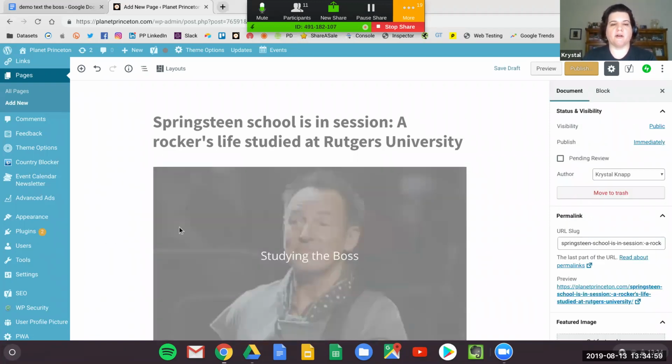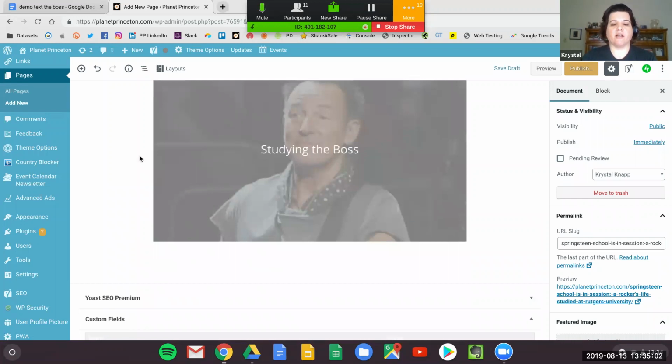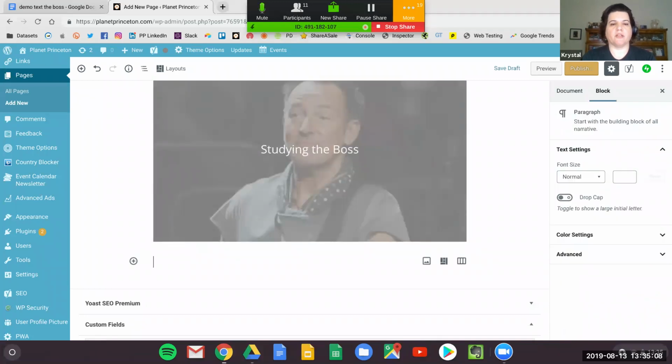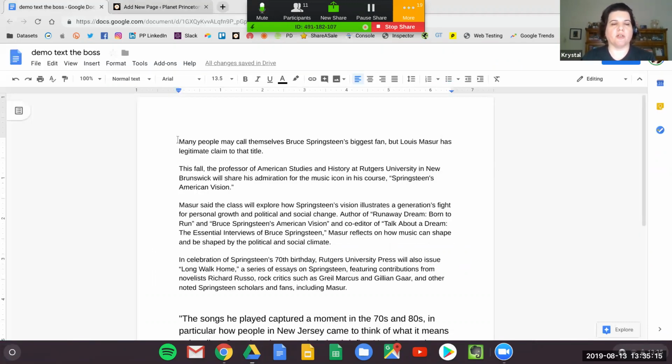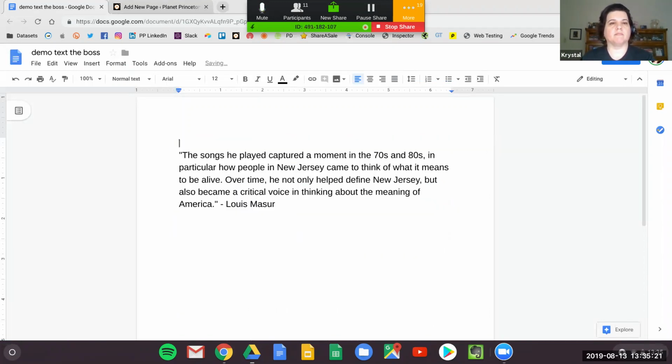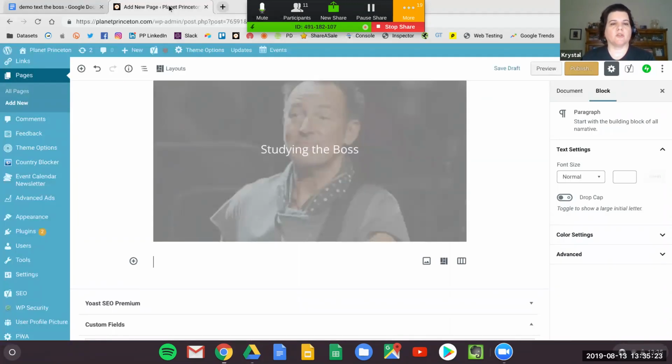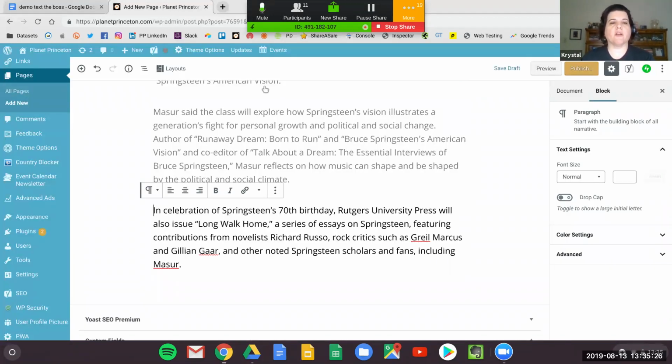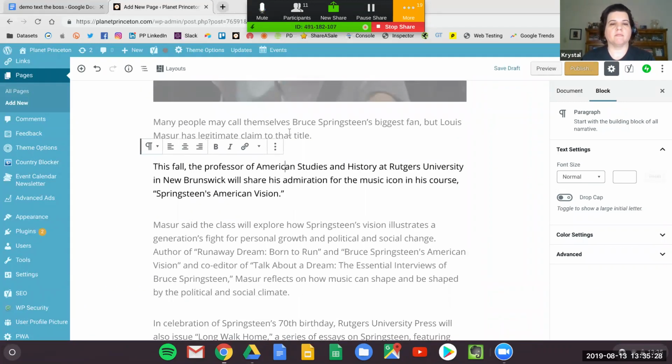Okay. Now I want to add another block. So I hit enter, and I'm adding a regular paragraph, so I don't need to do anything in terms of special coding. I'm copying and pasting text I wrote already, just for time's sake. So there we go. All of those blocks appeared automatically.